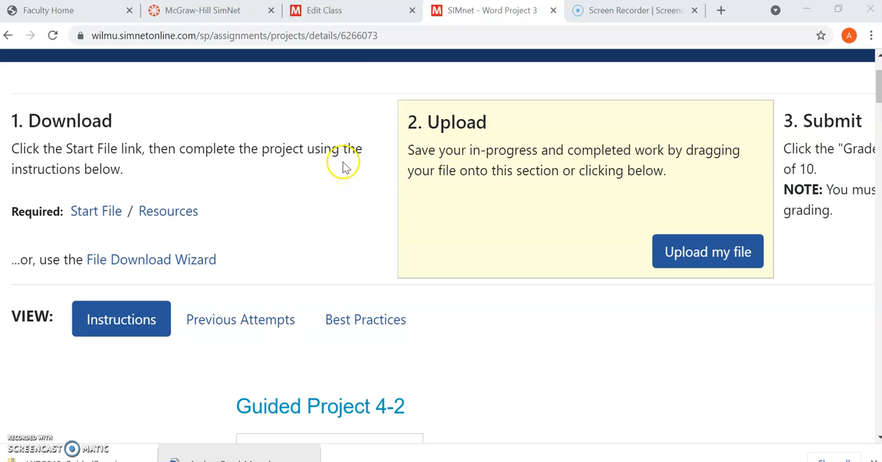So Word Project 3, you notice we have two files. Start file is always the file that you're going to edit per your set of instructions. If you have resources, that means that possibly, in particular this project, we're going to import something. So it is probably a picture image that we're going to insert in our document.